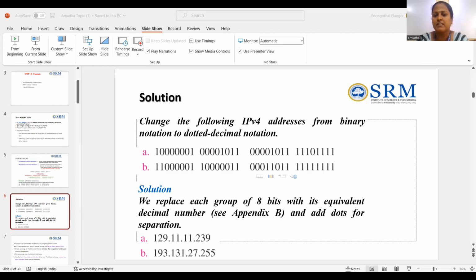Similarly, you can change the following IP address from dot decimal notation to binary notation. Consider the first byte, 111. If you divide that value by 2, you will get the remainders like this. You have to write the binary representation starting from bottom to top. So it is nothing but 01101111.